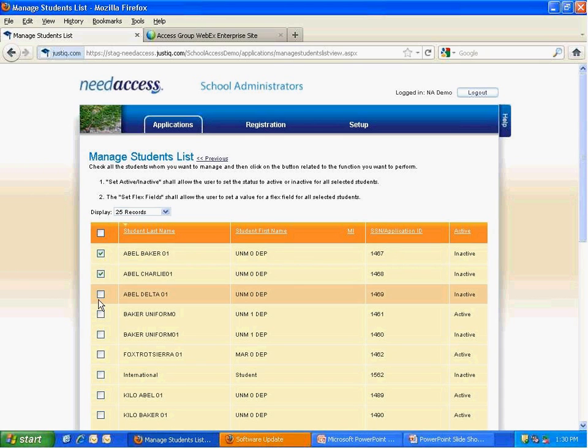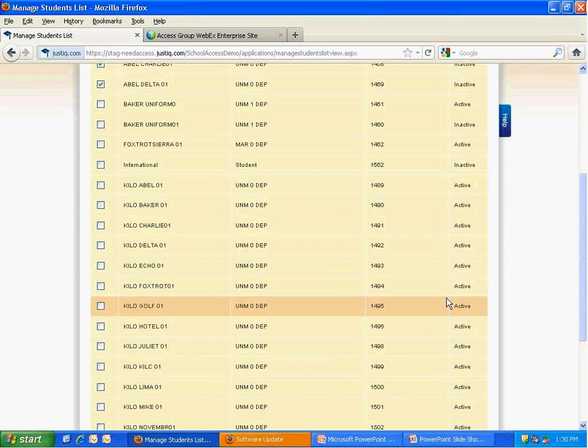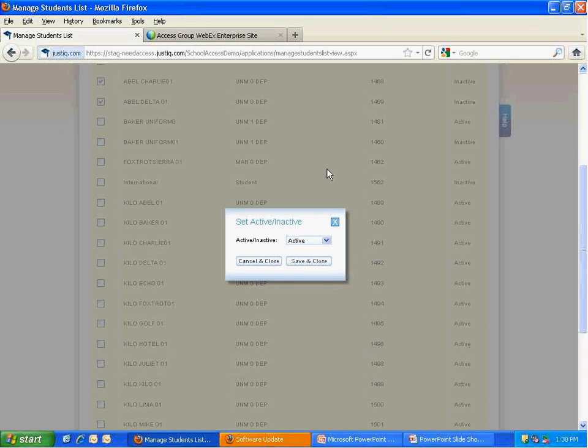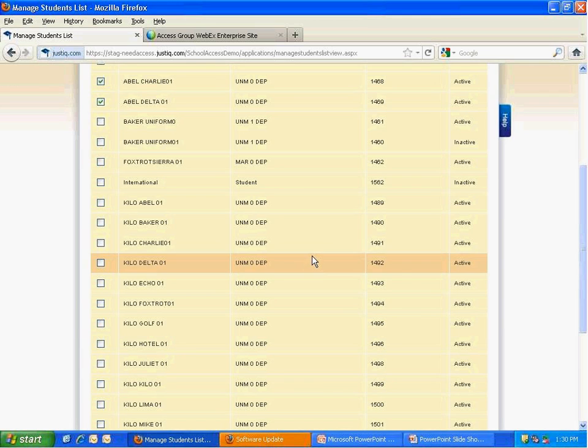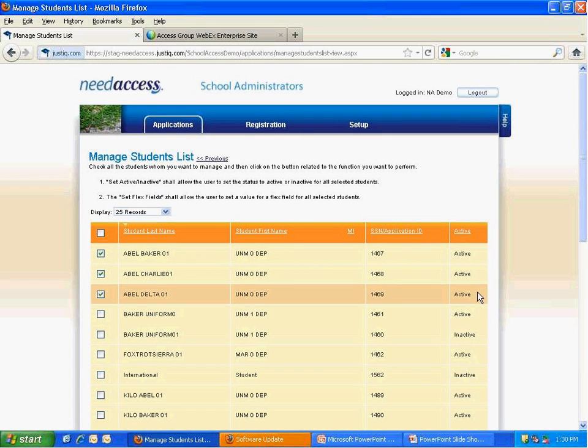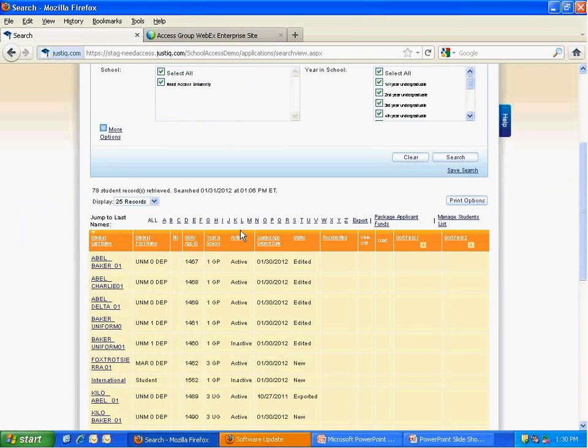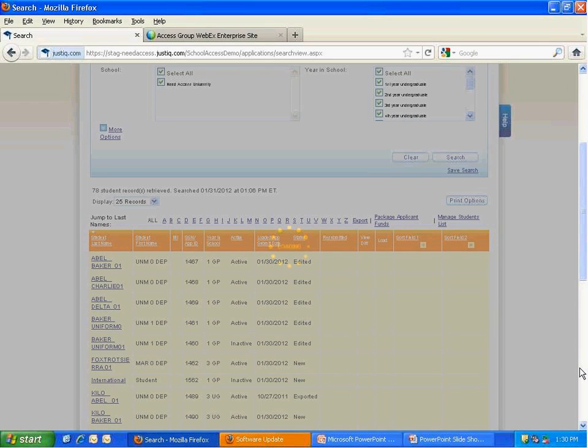So let's say I wanted to switch these 3 students from inactive to active. I would check their boxes, scroll to the bottom of the page, and choose the Set Active Inactive button. You'll see here I have a little drop down. I'd like to set them to active, so I'll select that and then hit Save and Close. And then you'll see all 3 of them are now marked active. Let's actually duck back out to the main list, and I can show you there's an active-inactive column right on the main screen where I can track that and sort by it as well.